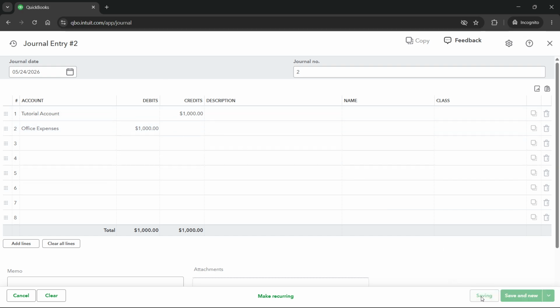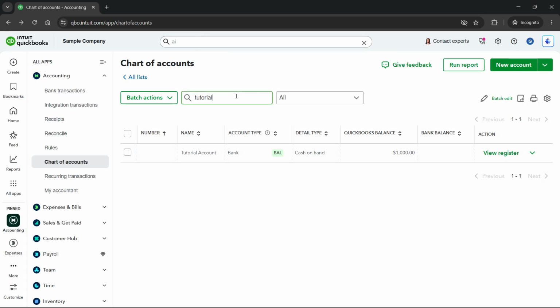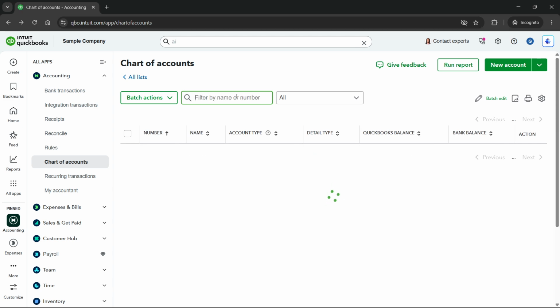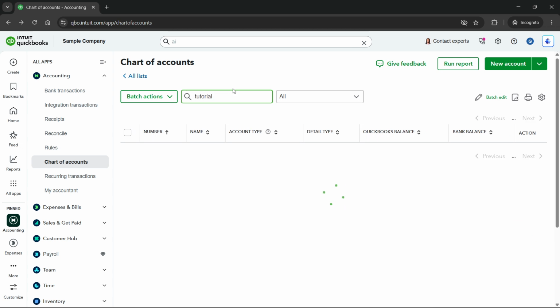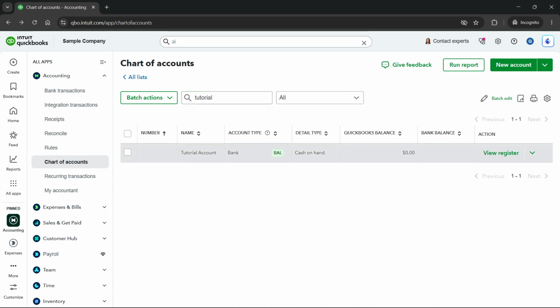Now, if I click on the save button at the bottom, and if I exit this, you'll be able to see that this is going to, when I refresh it, so let me actually refresh this. So I'm going to go with tutorial. Again, I'm going to look for it. You'll see the balance is now 0, and I've zeroed out this account. So that's how to do this.